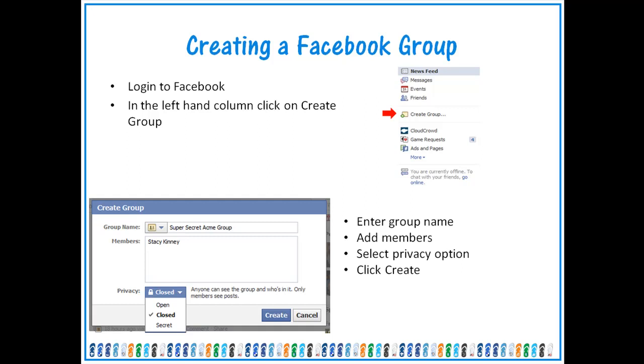So this is what will come up. You have the opportunity to create the name of your group. As you can see here, super secret. Yeah, I want a secret group. And the member is going to be Stacy Kinney. Wow, that's going to be really secret, right? So I'm going to select a privacy option here, and I want it to be closed, and I'll click Create.